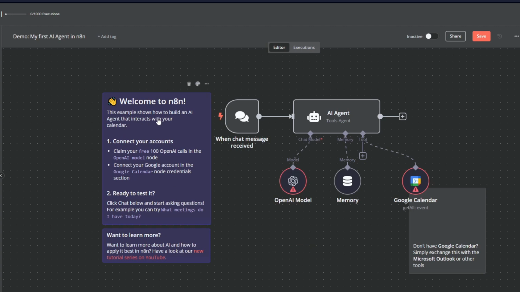So right here, this example shows how to build an AI agent that interacts with the calendar. First things first, you have to connect your account. You have to claim free 100 OpenAI calls in the OpenAI node. You can then connect your Google account in the Google Calendar node credentials section. And from there, we are ready to test this specific template right here.